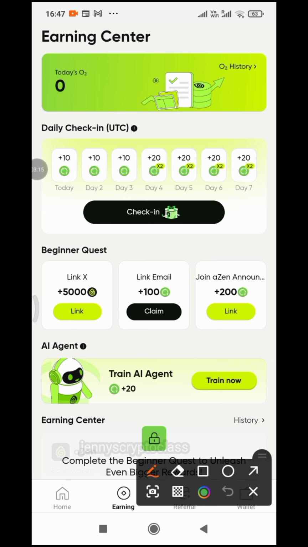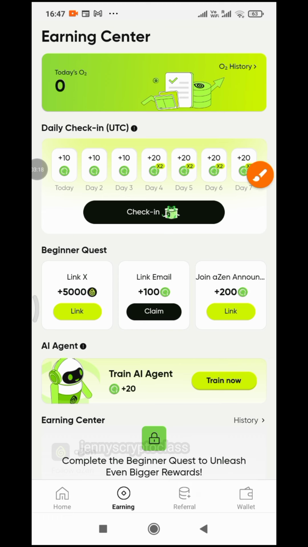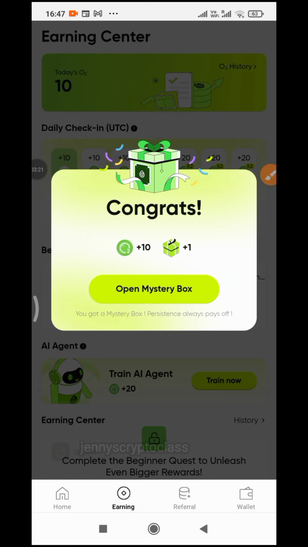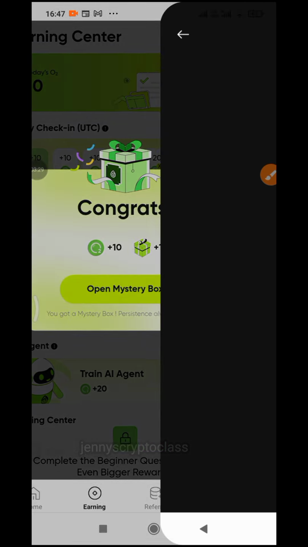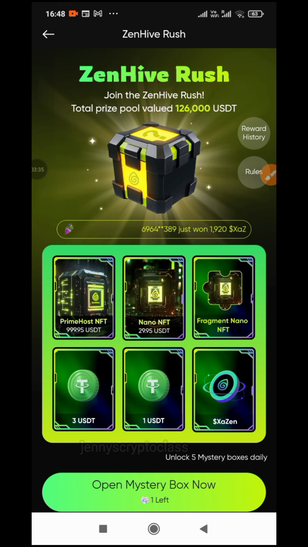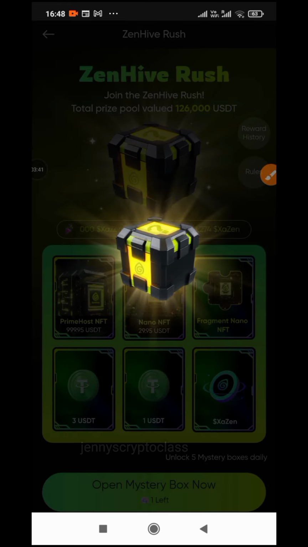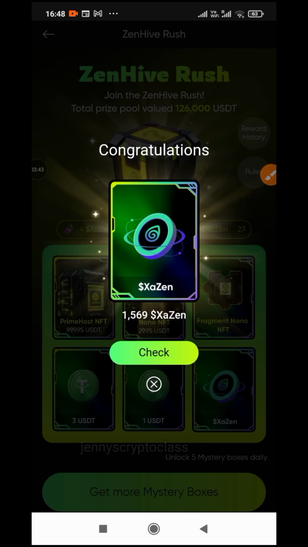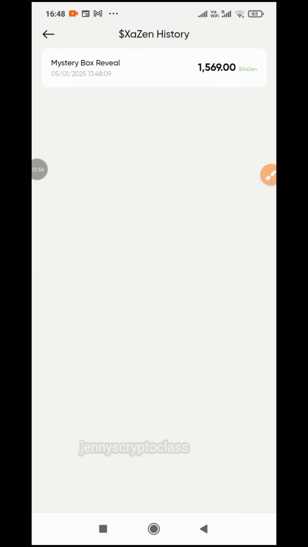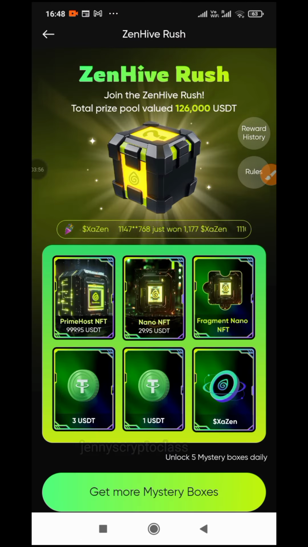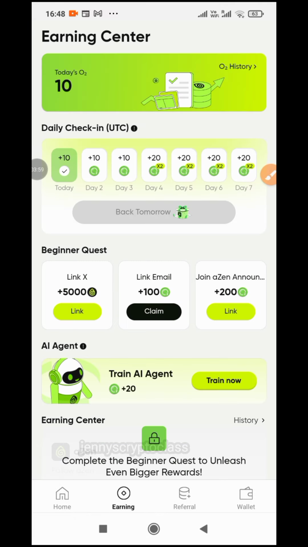You can see daily check-in. You are going to come here every day to check in and earn something. Congrats, I've gotten 10 points plus 1 present. Now click on open mystery quest. Okay, this is where I will open the mystery quest. Oh, now I understand. So you click on open mystery quest. So that is it. Okay, I've gotten 1596 Zen. So click on check-in. So look at it, I've gotten the mystery quest. So if you go back, you see that my account has increased.